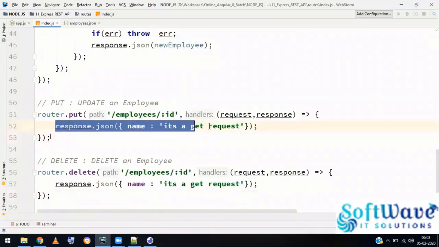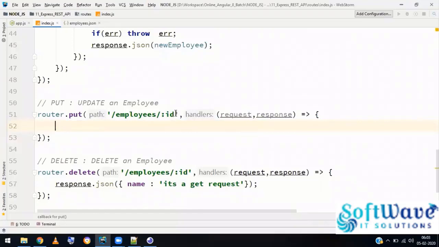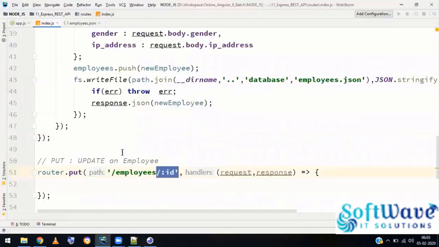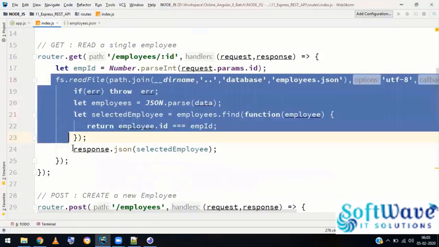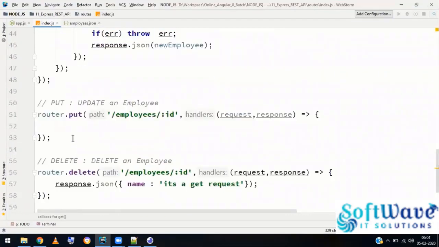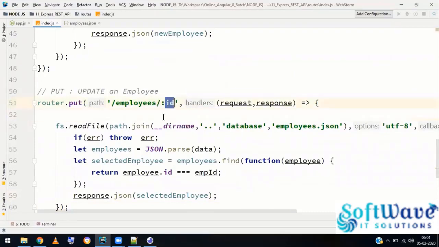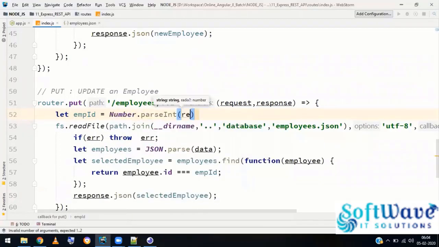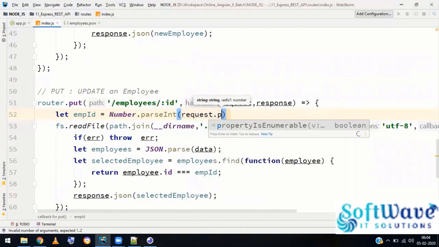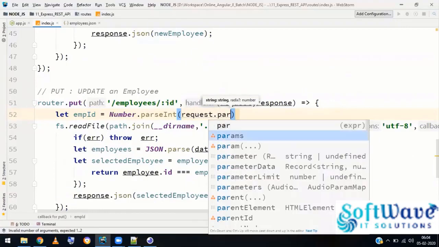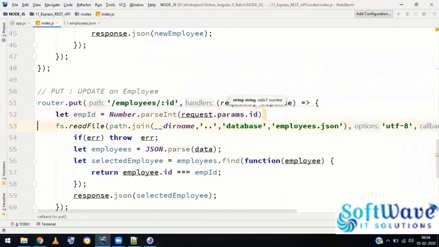Here, let me update the existing employee with the ID. How to update? Let's watch. First I read the data and I need to get the employee ID. So employeeId is equal to Number.parseInt of request.params.id, because the request parameter is id. Okay, so I got the employee ID.